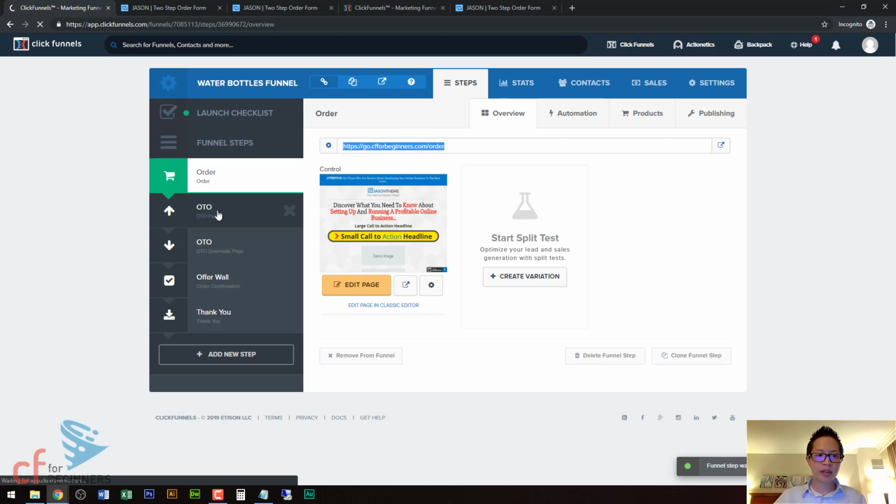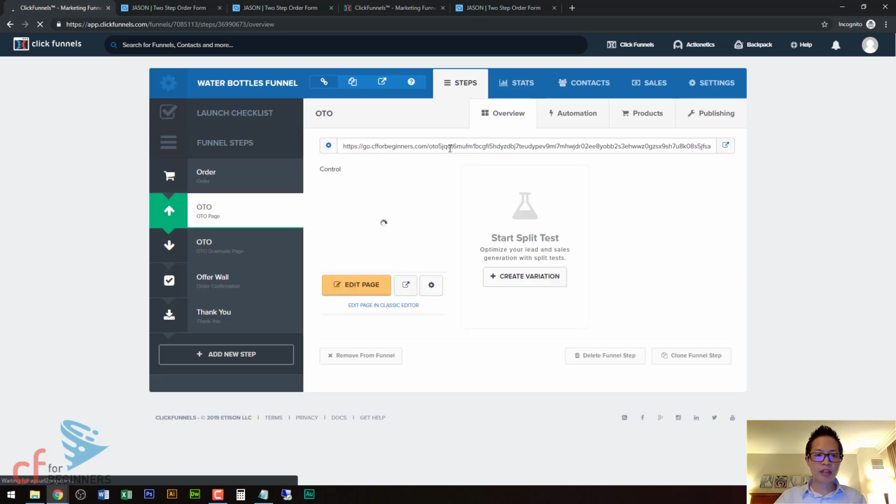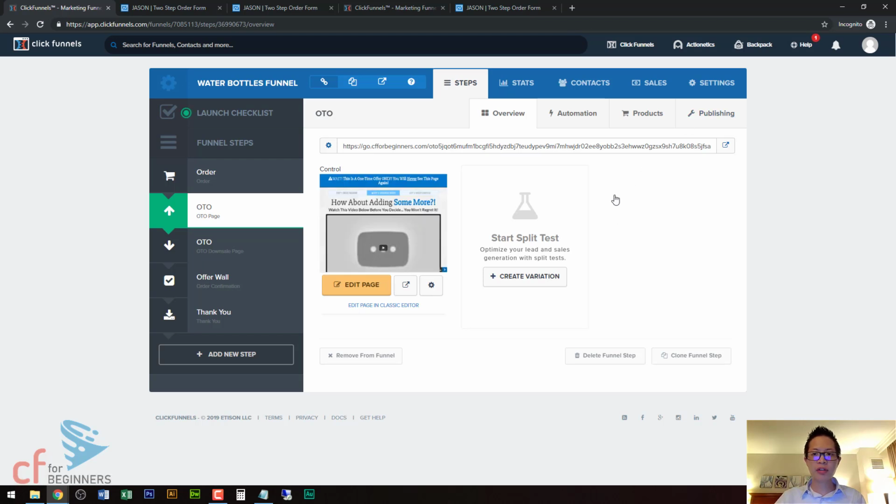If I come over here to this other page, the OTO will have its own weird page. So you can go to publishing and change that also. I hope that makes sense. So those are the few types of settings that you can do over here.